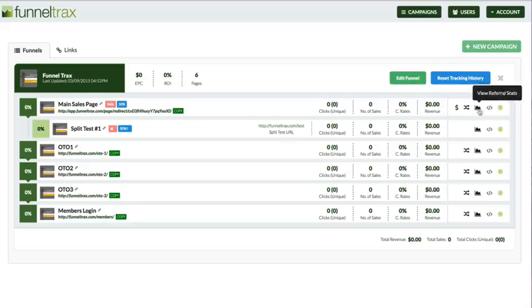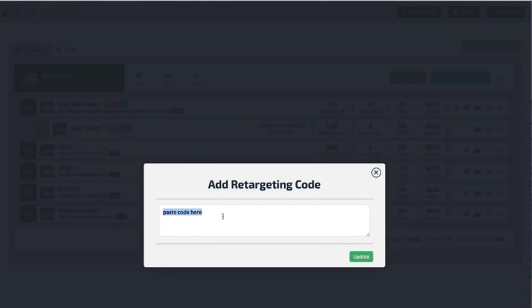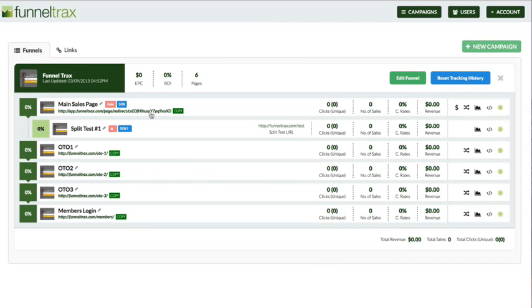Now we also have a few other buttons here. If you want to add visitors to a retargeting campaign, maybe you're going to be serving ads to them on Facebook, on Google remarketing, on Fetchback, AdRoll. There's lots of different remarketing services out there. All you need to do is paste in your code right here. Anytime someone hits this link, they're going to get added to your remarketing campaign. And you can do that for every single piece of the funnel. You can get added to a different remarketing campaign based on how far they went down the funnel.